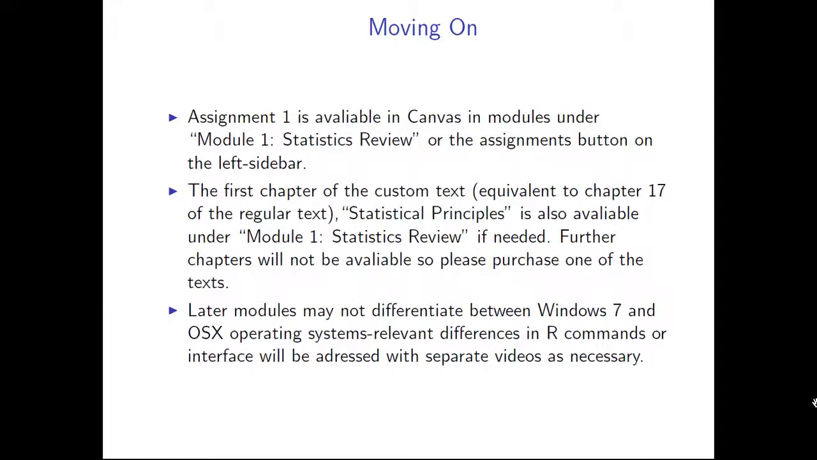Moving on from here, assignment 1 is available in Canvas in modules under Module 1 Statistics Review, or the Assignments button on the left sidebar. The first chapter of the custom text, which is equivalent to chapter 17 of the regular text called Statistical Principles, is also available under that first module if needed. Further chapters will not be available, so please purchase one of the books.